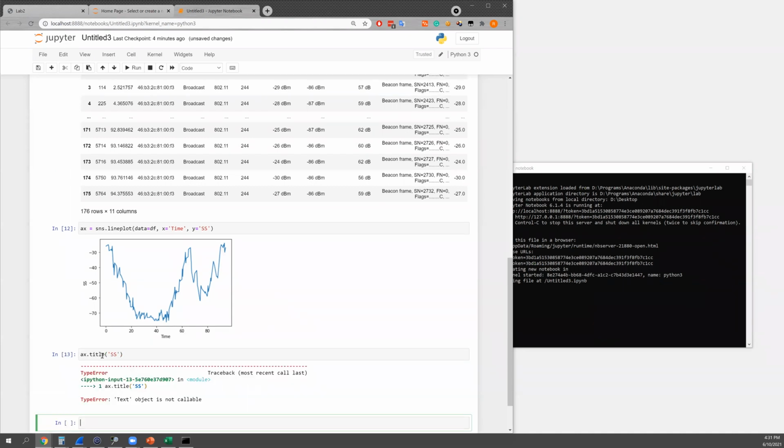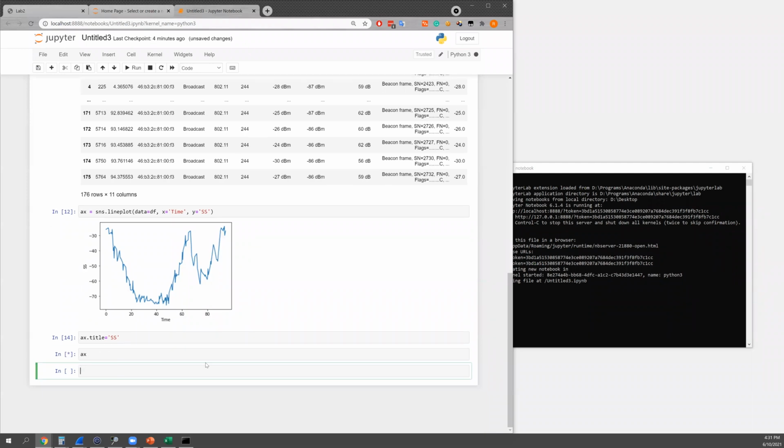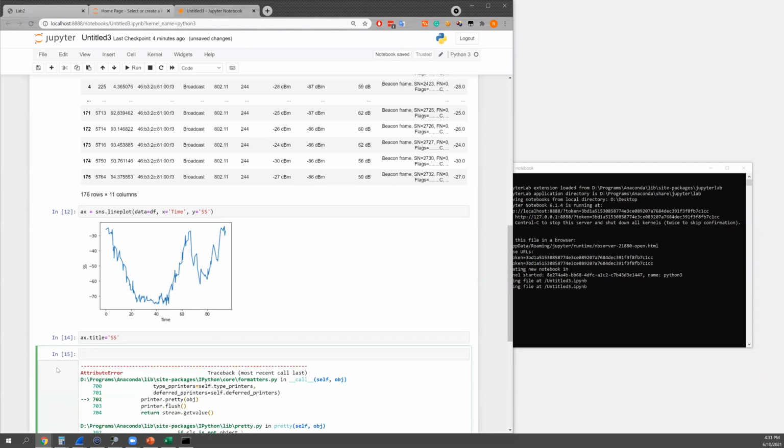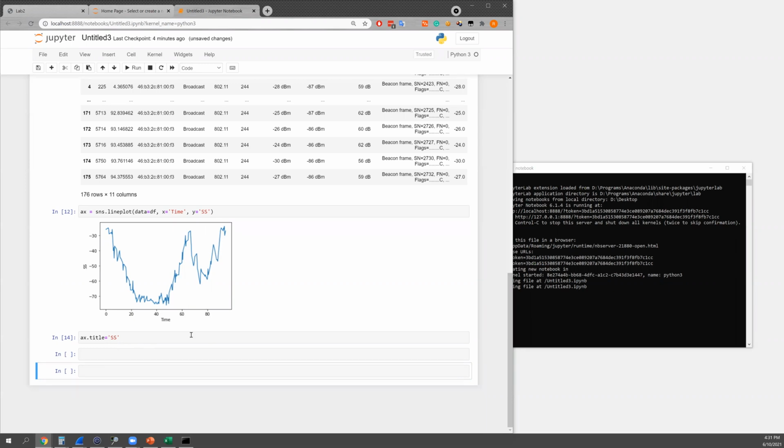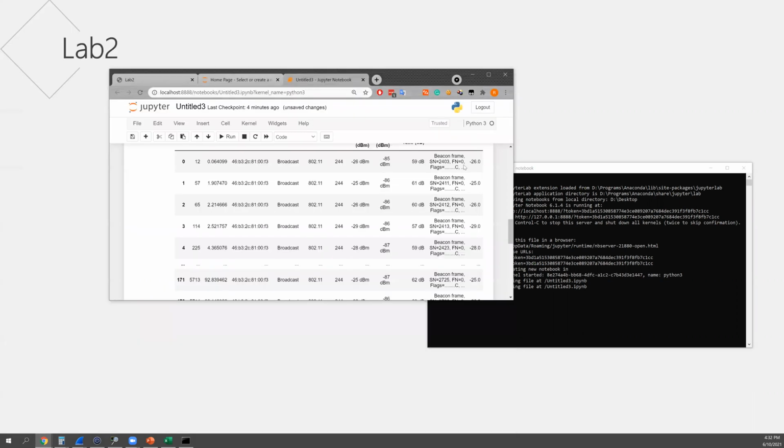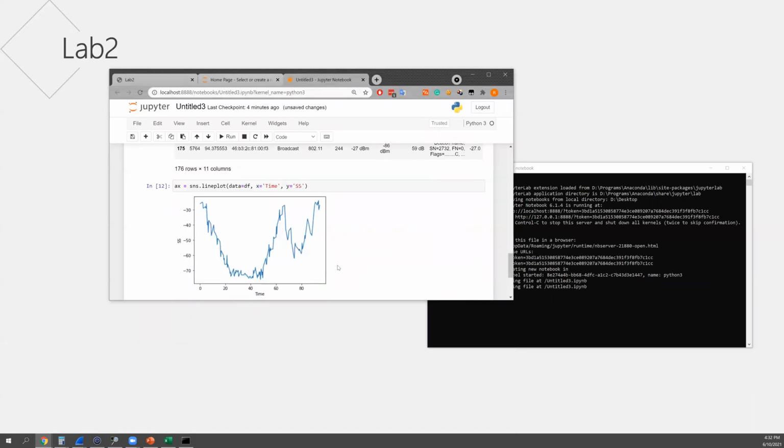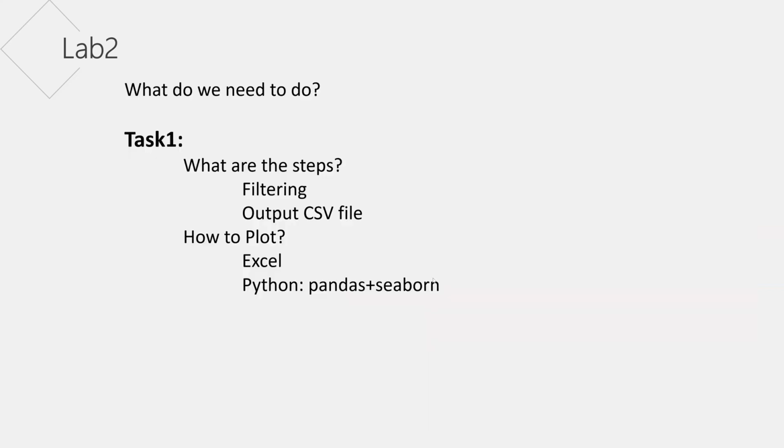It's not callable. Then maybe it's not something like this. Maybe it's something like this. Then we can plot it with matplotlib. So anyway, you can discover by yourself how to set the title and the x-axis and y-axis with the unit. Or you can just simply use Excel to do this stuff. It depends on you. So we don't need your code included in your report. All you need to do is just generate this kind of graph and make it look good. And that's all.